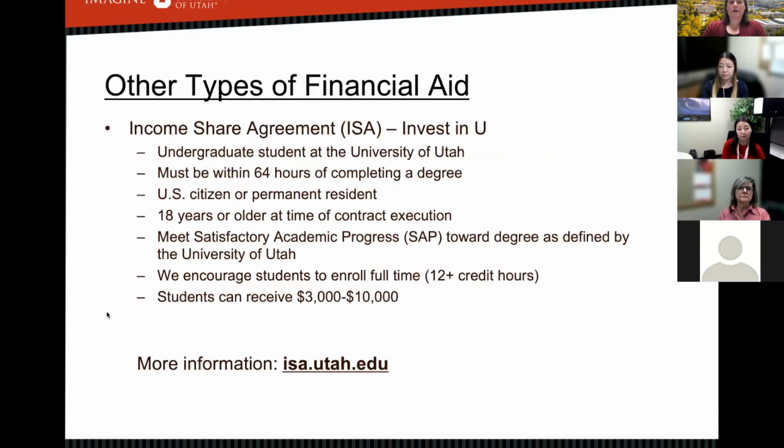And another type of financial aid is the income share agreement program, ISA, Invest in You. Just to touch on this, an undergraduate student at the University of Utah must be within 64 hours of completing a degree, a US citizen or permanent resident, and 18 years or older at the time of contract execution. You must meet satisfactory academic progress towards your degree as defined by the University of Utah, and those guidelines are listed on our website. We encourage students to enroll full-time, 12 plus credit hours, and students can receive $3,000 to $10,000. You can read more about this at isa.utah.edu.